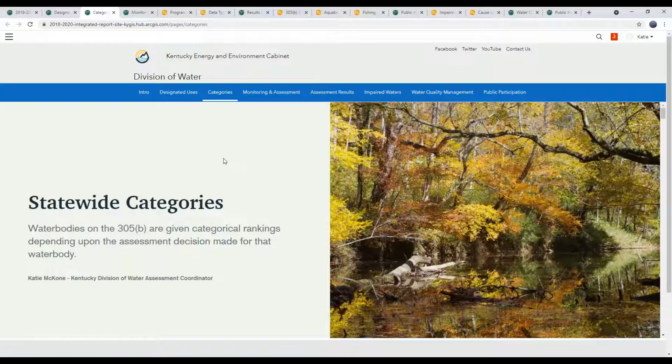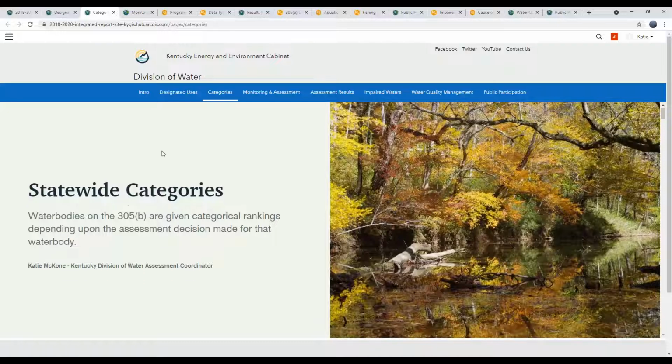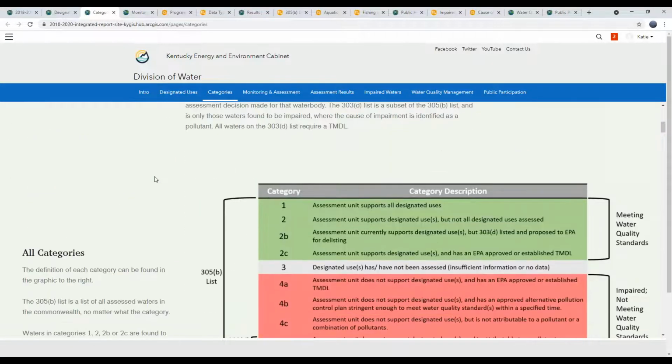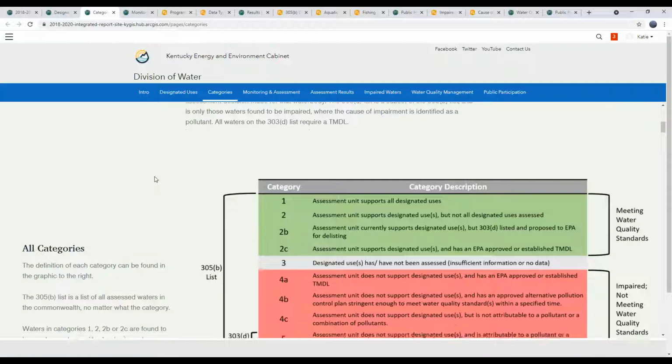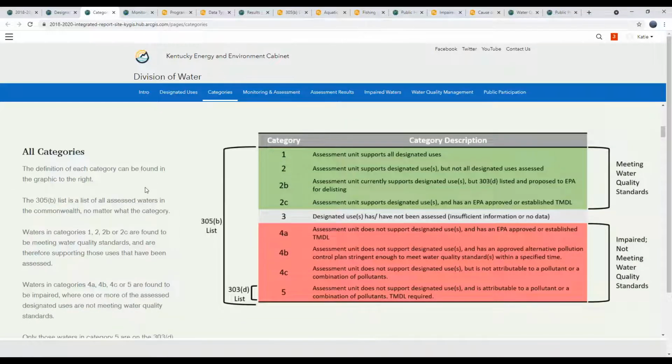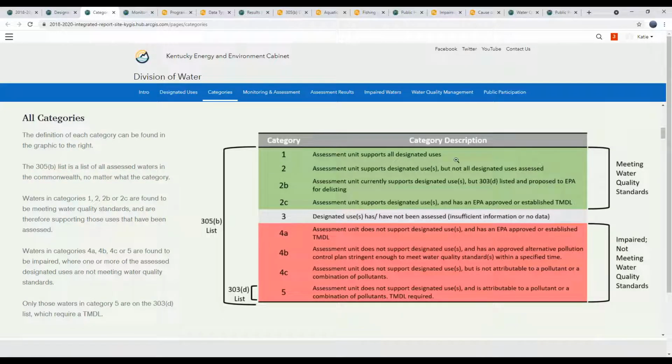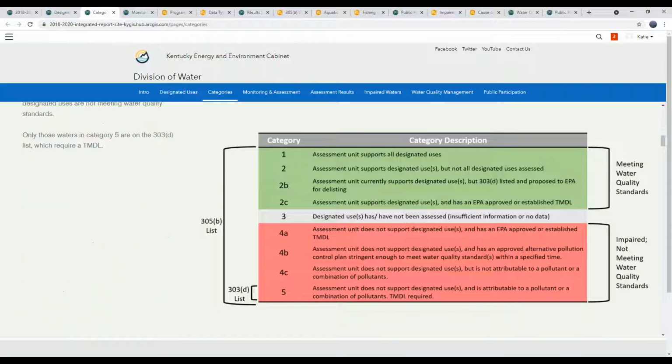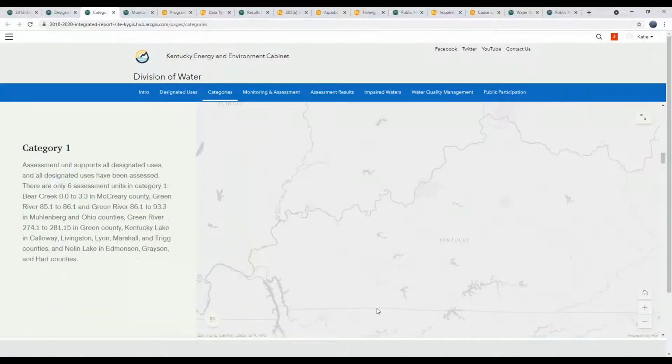There's another story map that describes assessment categories. When we do assessments, we put waters, assessment units, designated uses, and parameters in a category. And I fully admit that categories are confusing, but the most important part is how the categories relate to meeting water quality standards, which we often say will be fully supporting waters, or if they are not meeting water quality standards, which we call impaired waters. So you can interact with this infographic, and then you can scroll through the story map, and you can find waters that are in different categories.